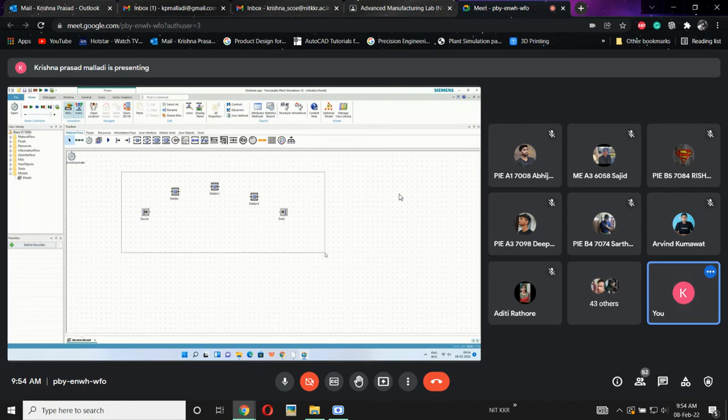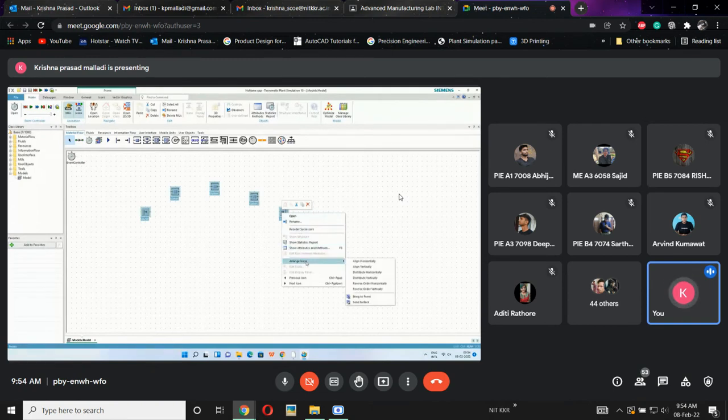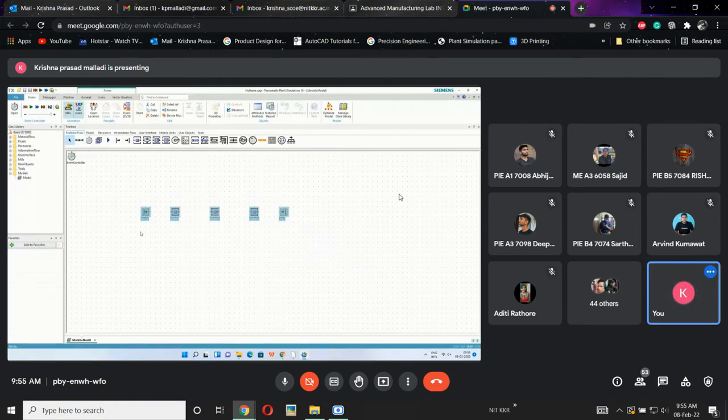Do like this. Hold the left mouse button and drag all the items, or hold the control button and click each and every icon, then right click on your mouse, and there will be a pop-up. In that pop-up there will be an option, arrange icons. In that there will be align horizontal, align vertical, distribute horizontal, distribute vertical, reverse order, a lot of things. First I want to align them, so arrange icons, align horizontally.